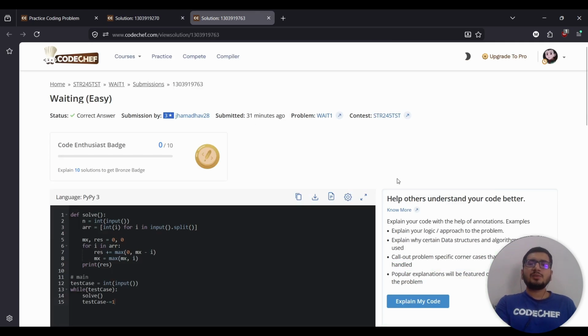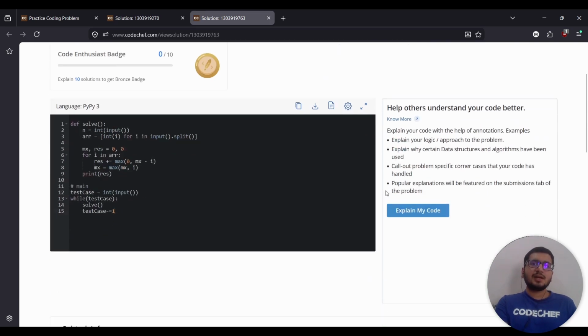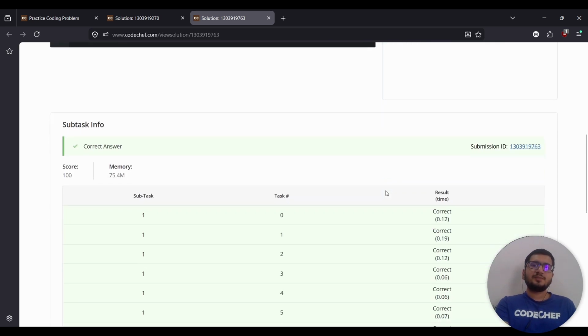Let's see how we can implement this in Python. Again, for each test case, we call the function solve. In solve, we take the input of n and then our array. Then for each individual, we find their wait time, that is nothing but the maximum of A1 till Ai minus 1, minus their current arrival time. With this, we calculate the wait time for each individual and we sum it up to get the total wait time. At the end, we print it, and as you can see, I have AC in the Python implementation as well.